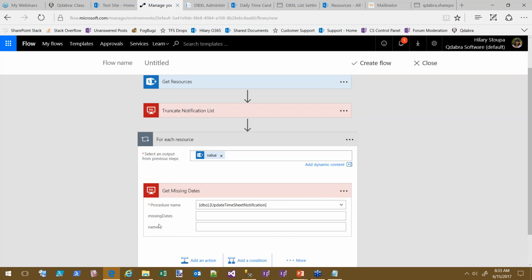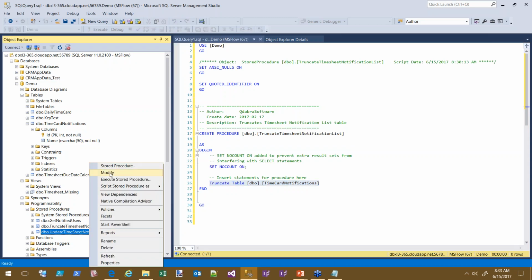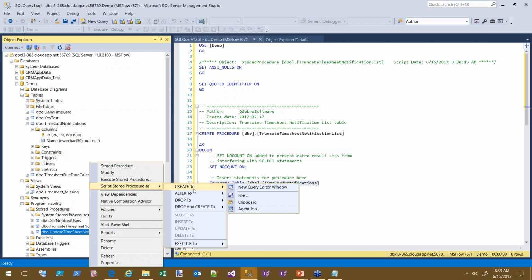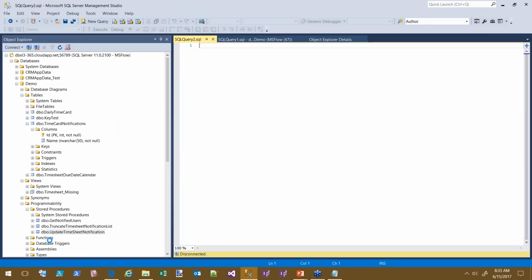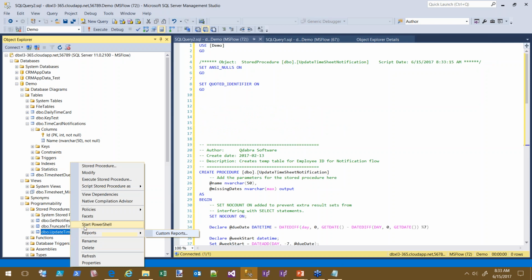Now you can see it's got these two parameters. We don't know what these parameters do unless we go look at the stored procedure, or unless we wrote it. So let's script it as create to. Hey, script as create to. This is something Jim Cantwell showed me.